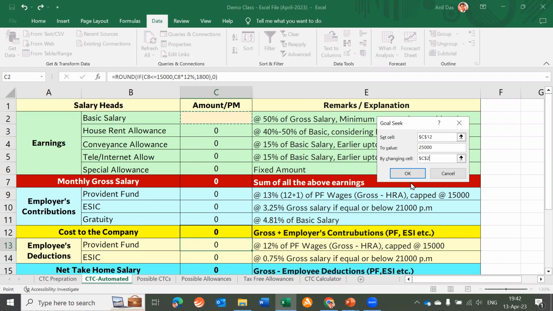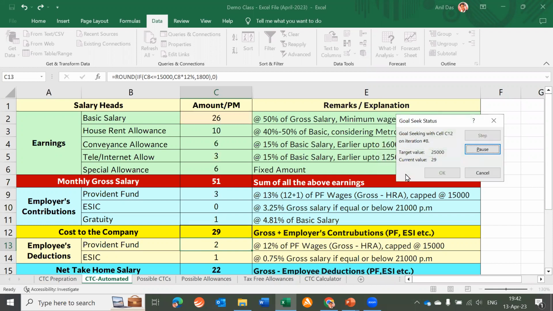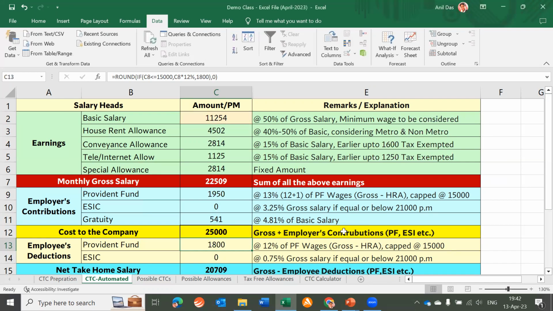Once I click OK, you will see that the entire calculation of 25,000 per month CTC would be there automatically. Let me click OK, give a closer look. So we have reached the breakup of 25,000 and we have not done any kind of manual activity. Let me show it again.